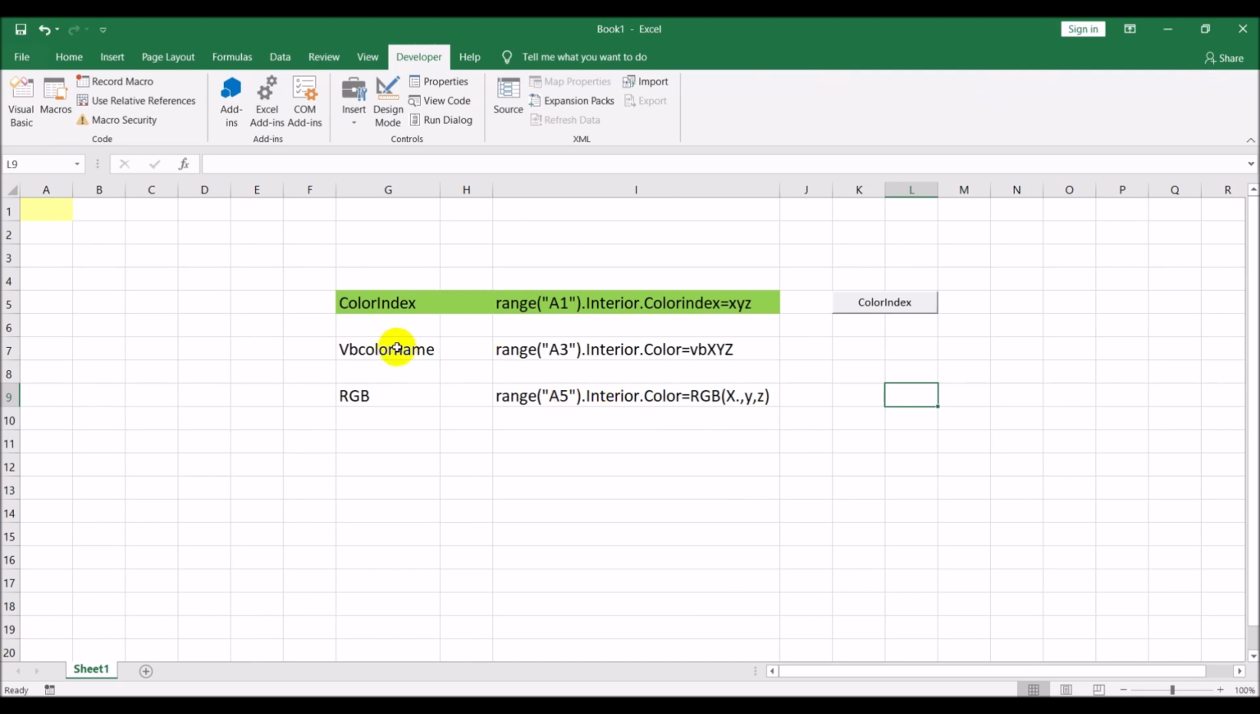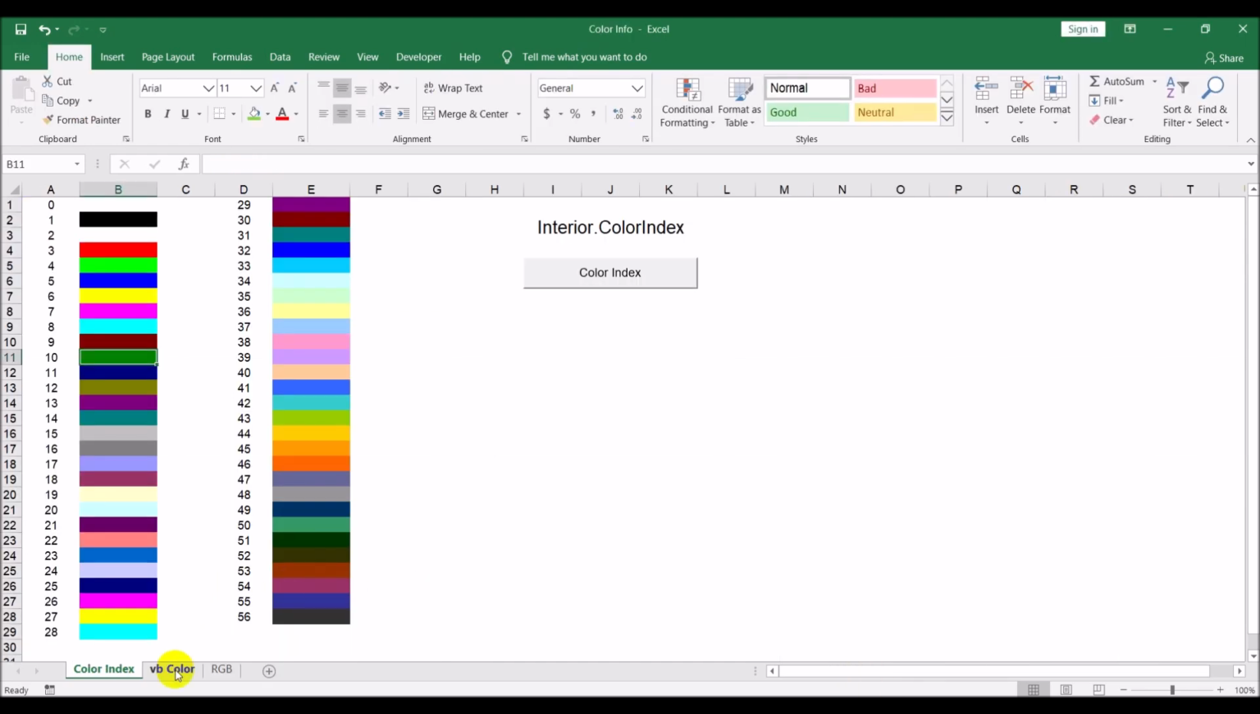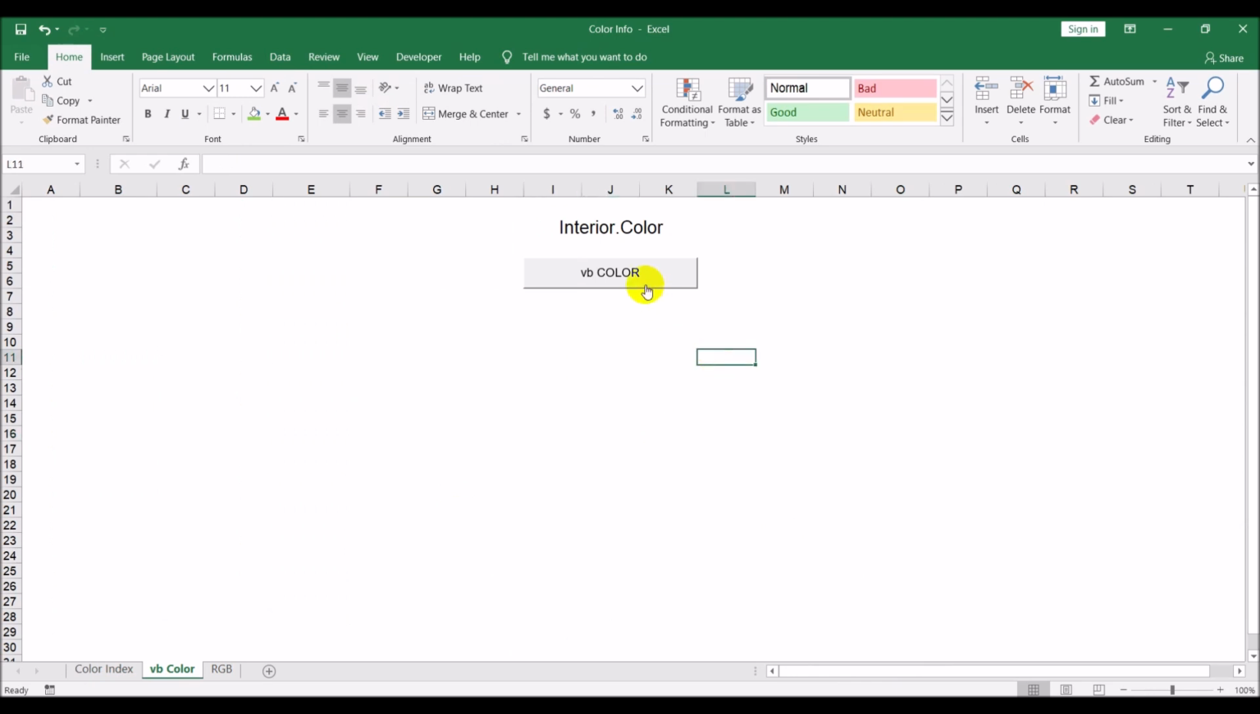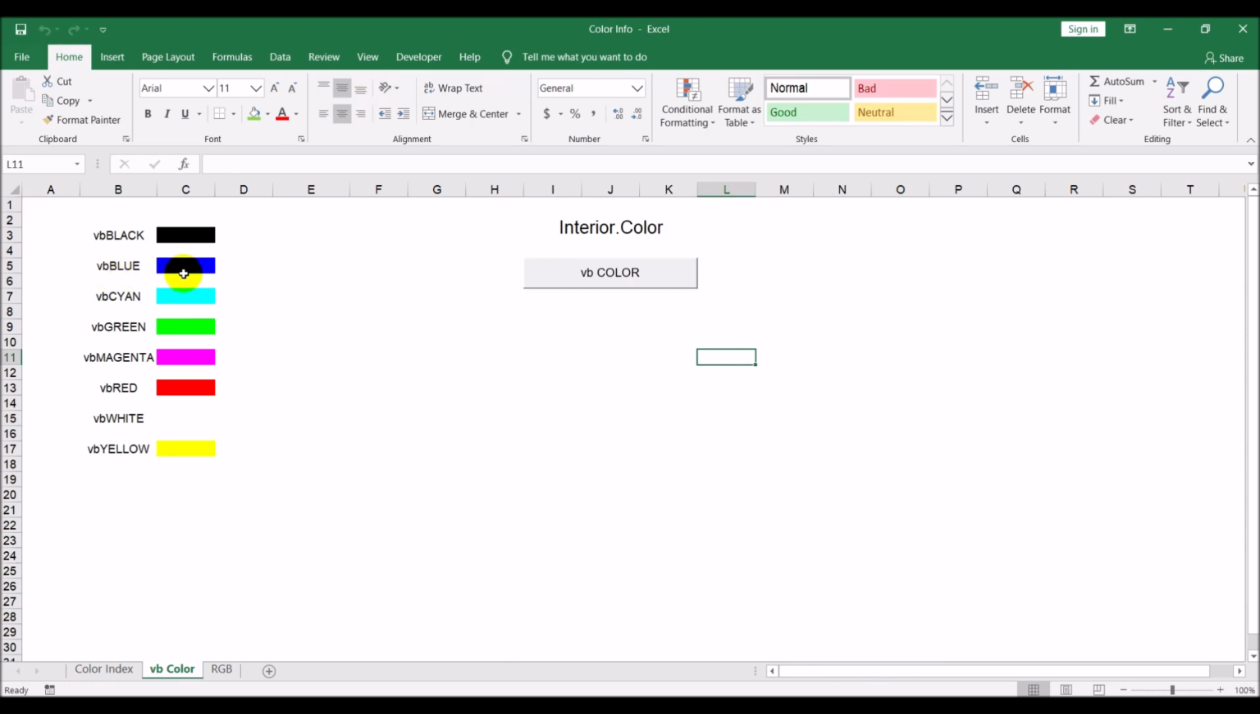Now, the second method of doing this would be using the VB color name. Okay. Now let's look at what options we have here. Now VB black would give you a black, VB blue gives you a blue, cyan, green, magenta, red, white, and yellow. Pretty self-explanatory, but then you're also limited to these 1, 2, 3, 4, 5, 6, 7, 8, a palette of 8 colors only. Okay, so that's a limitation, but you can refer to them by name.